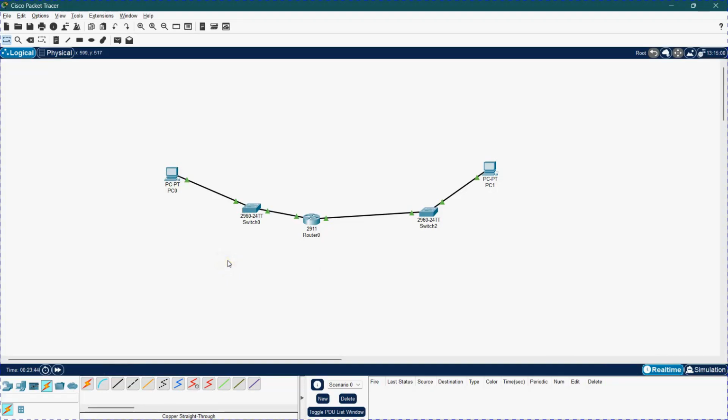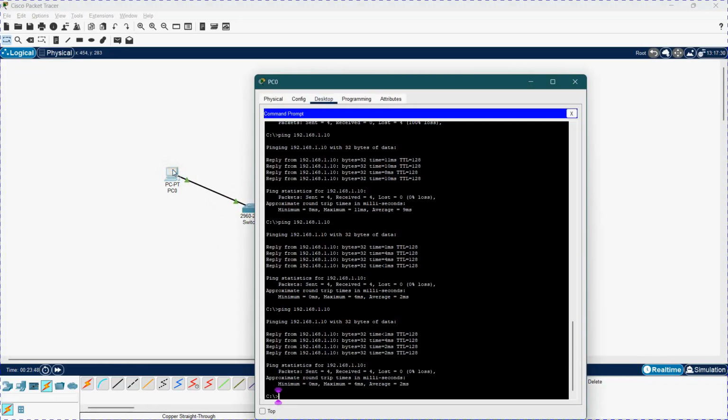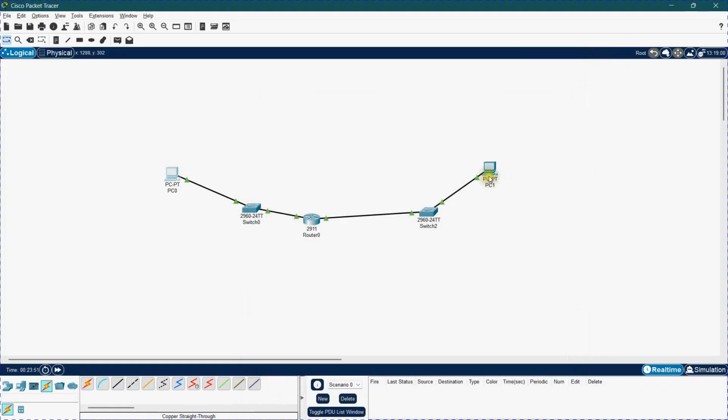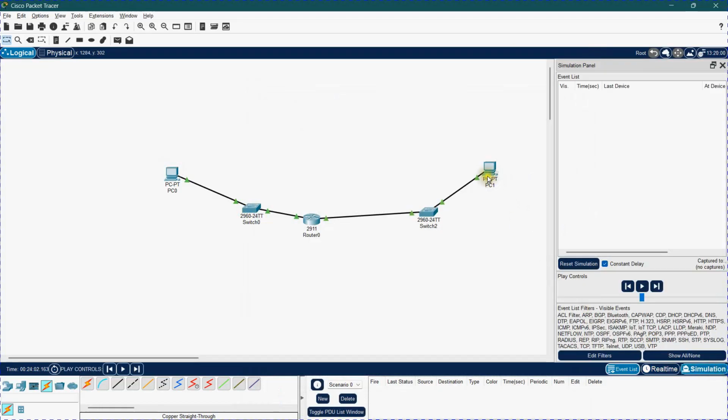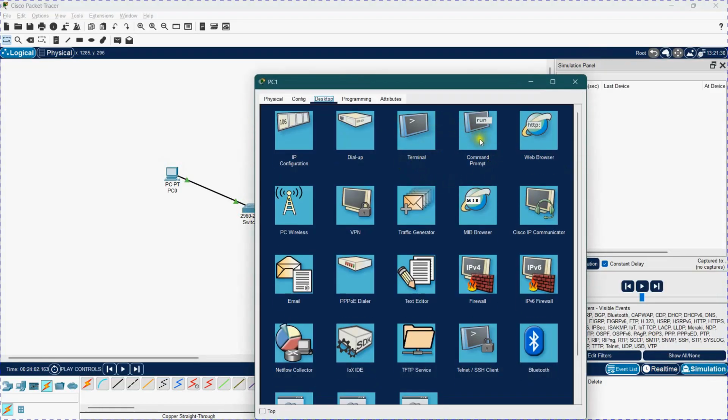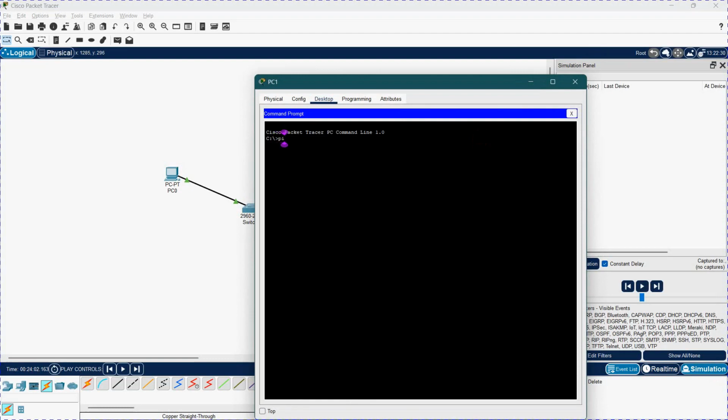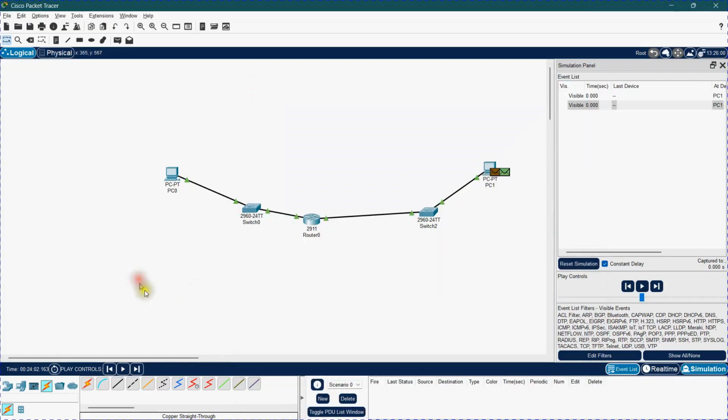So I hope you understood. From here, ping 192.168.1.10. Okay, so you see that it transfers from PC1 to the switch. So this is the usual way to transmit it.